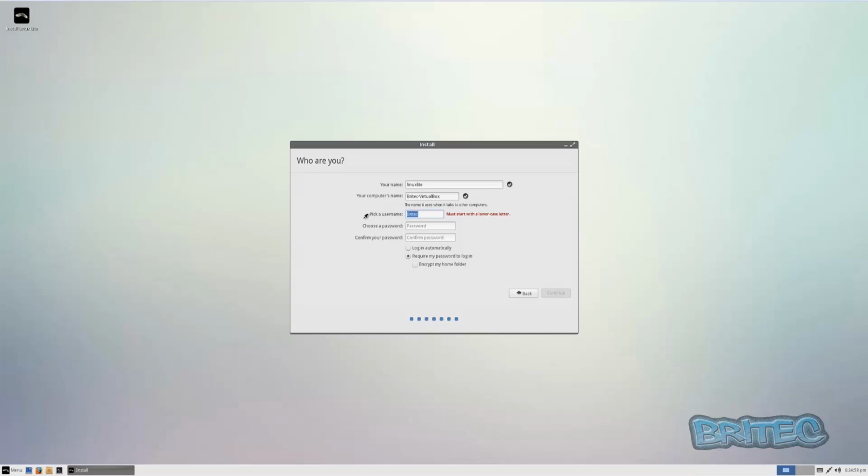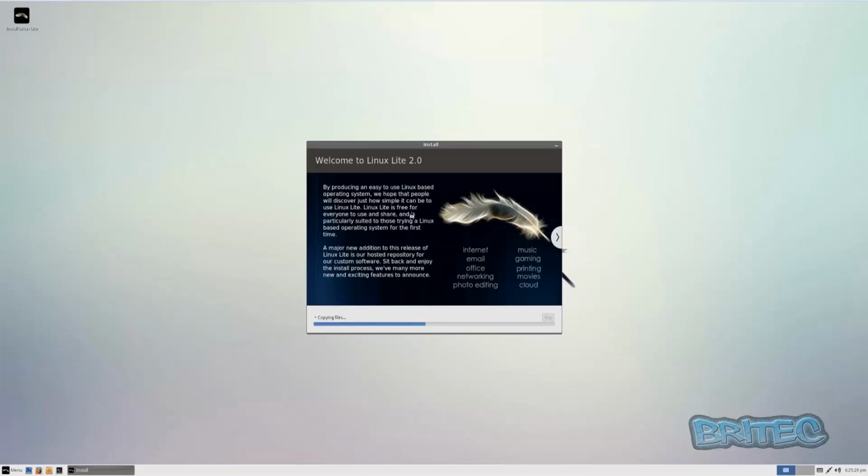It's got to be lowercase, as you can see here, so we're just going to quickly change that, and password, which will be here, which I will suggest you do. So we're going to put a password in there, it's just for this video, and then what we're going to do is click on continue. Now you've got the option here to encrypt your home folder if you wish. I'm just going to leave that as is for now for this video, but you can choose to do what you like. Let that install. It's just copying the files across.